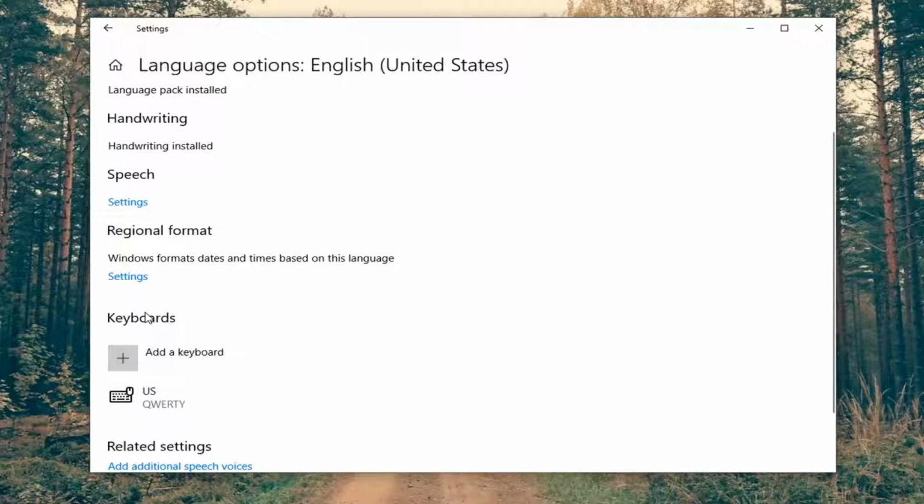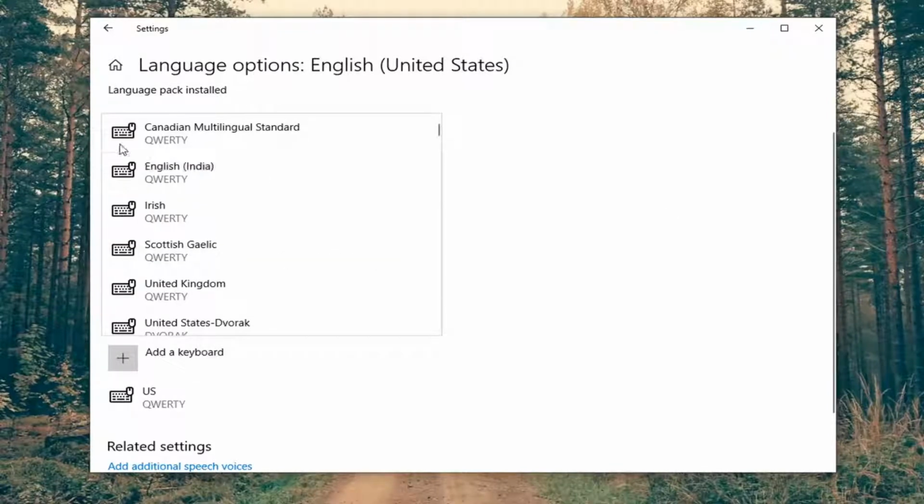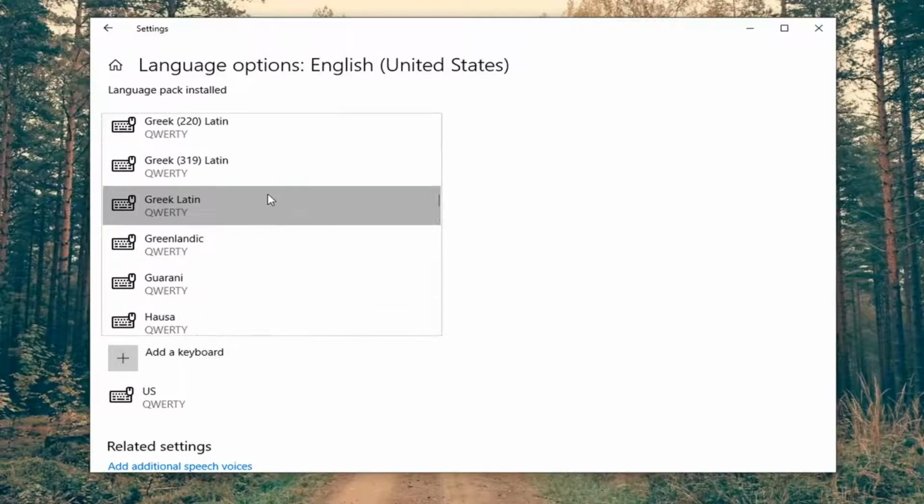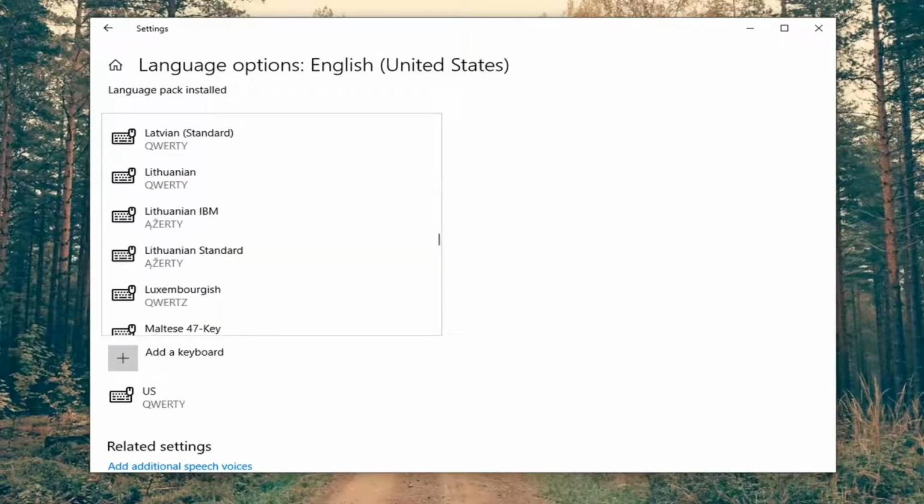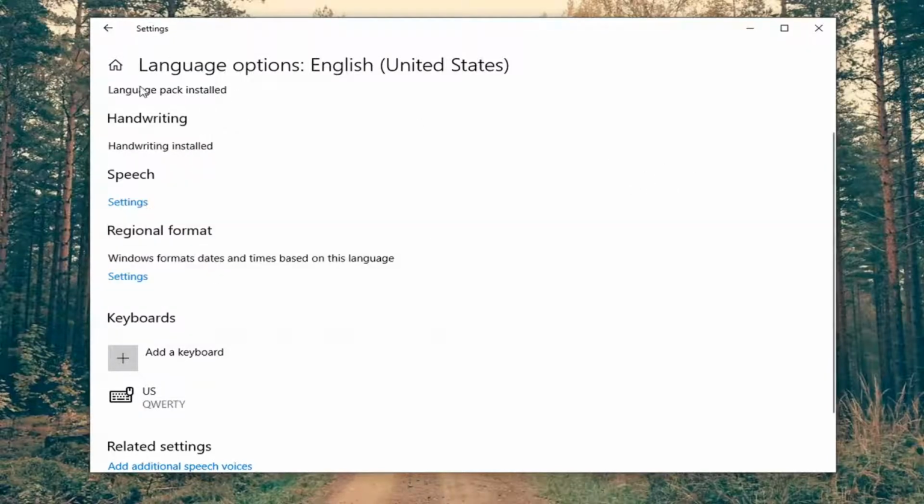And then underneath keyboards, you click the little plus sign where it says add a keyboard. And then you just would add whatever keyboard you'd want that would respond to that language. So pretty straightforward process there, guys. So you would change the language pack of the keyboard. So like I said, pretty straightforward.